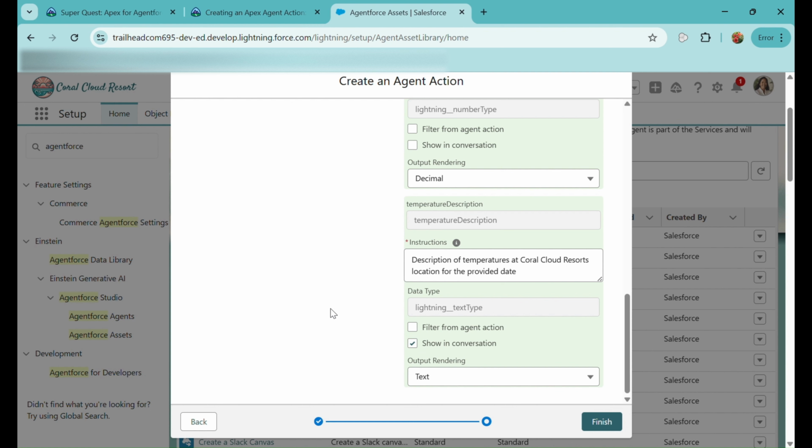So our requirement is that at least one output should always be checked for show in conversation, and at least one input should be checked for required input, otherwise it won't work. So that is a must have for an agent action. And yeah, that is done. Now we can click on finish.